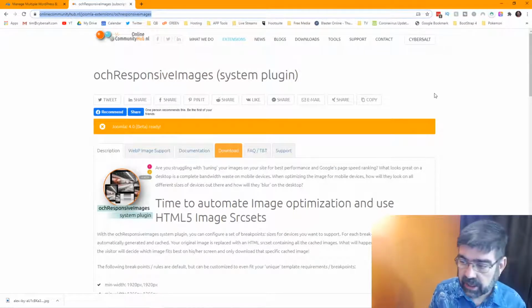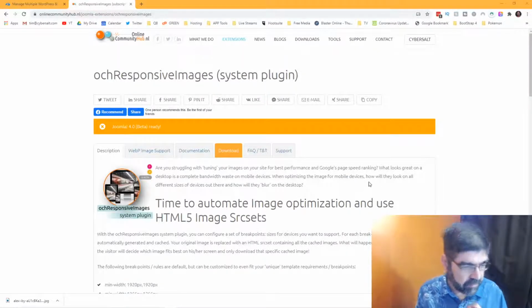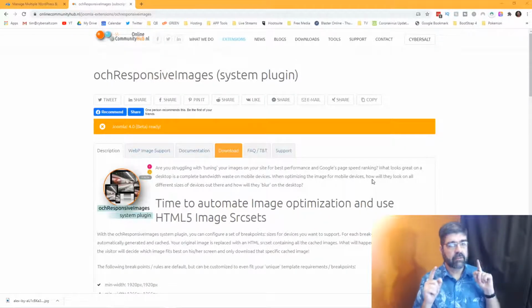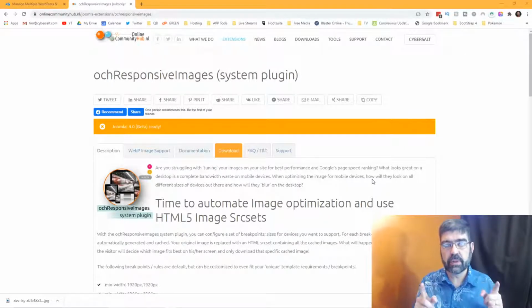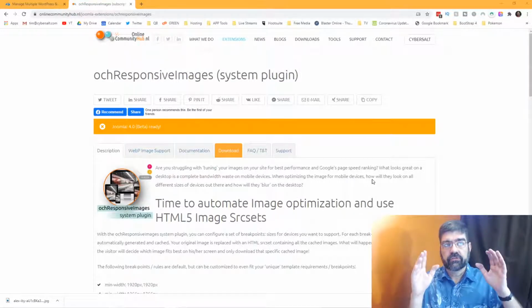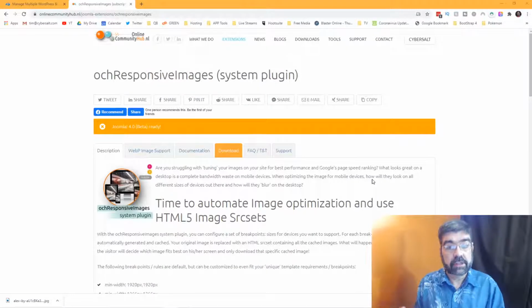All right, OCH Responsive Images. Let's copy that. I'm going to paste the link here. Now this is a paid extension. I don't know if they have a free version. I'm logged in already. Basically, what this does is that when you have images in your Joomla articles, it automatically makes versions of them so that they're always showing at the optimum width viewed on different devices.